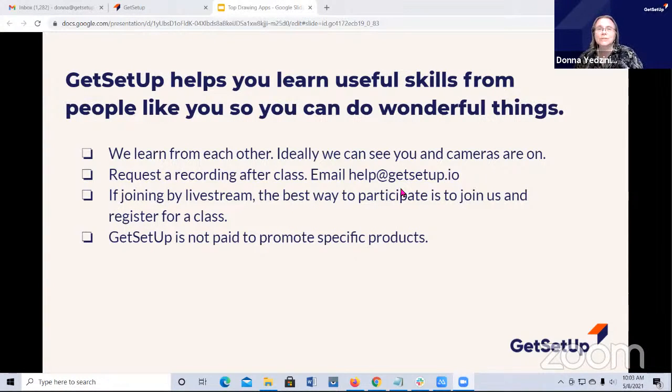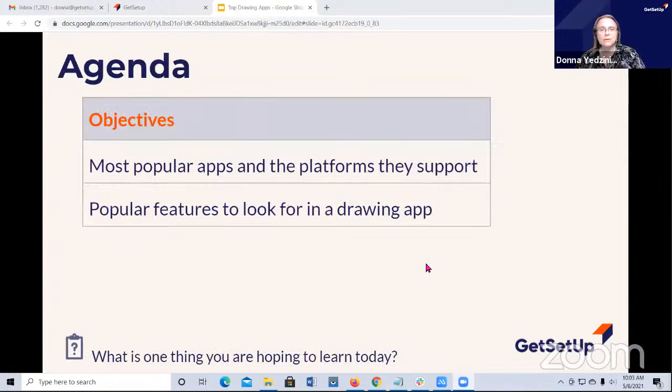We are not paid to promote anything that I talk about today. I just did some research and came up with some good reviews that I thought you would enjoy listening to on these apps. So what we're going to look at is what are some of the most popular apps people are using when we talk about doing digital art, the type of platforms that they support, and some of the popular features that these people are looking for in these drawing apps.